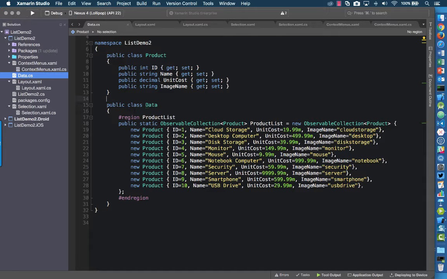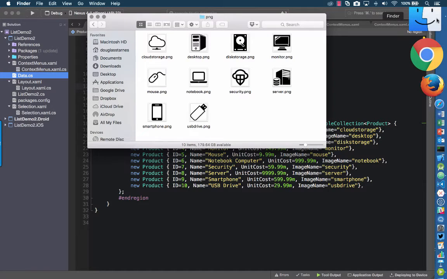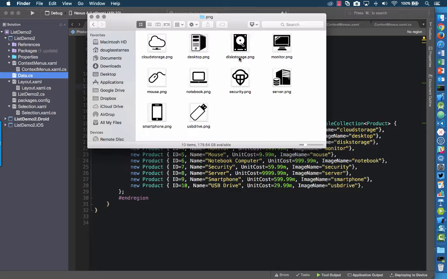And I have added this image name property to my product class. Down here in the product list, I've come up with some more reasonable product names and hopefully more reasonable product prices, and I've added an image name for each of them. Now, these images I got from a site called Flat Icons, and since I use them, I have to give them credit. You can see down there at the bottom of the screen where you can go see Flat Icons. I have a directory on my machine with these 10 icons in it.